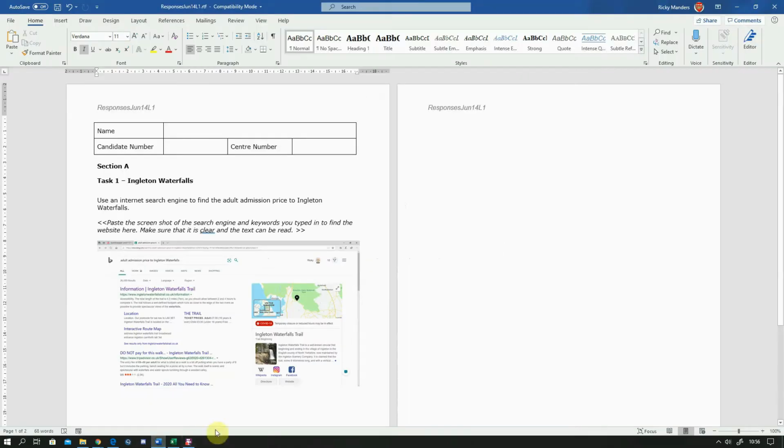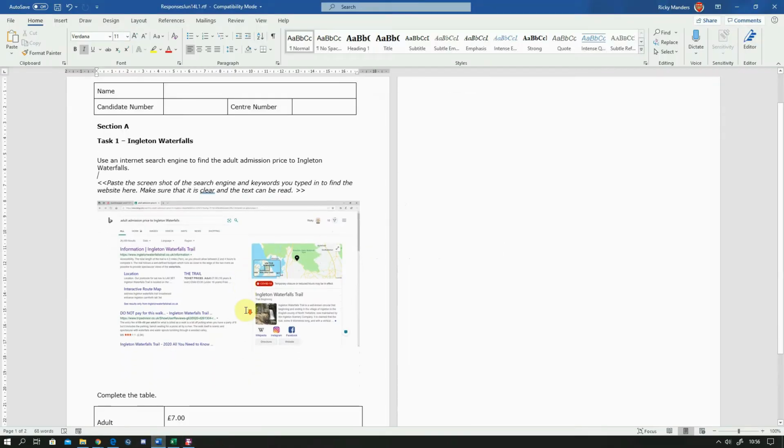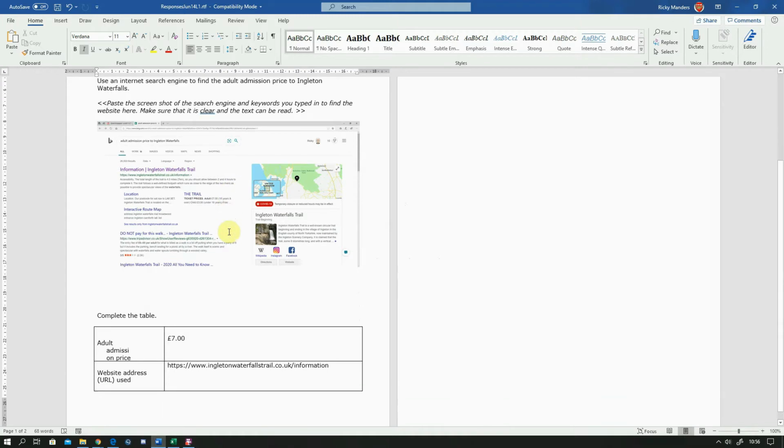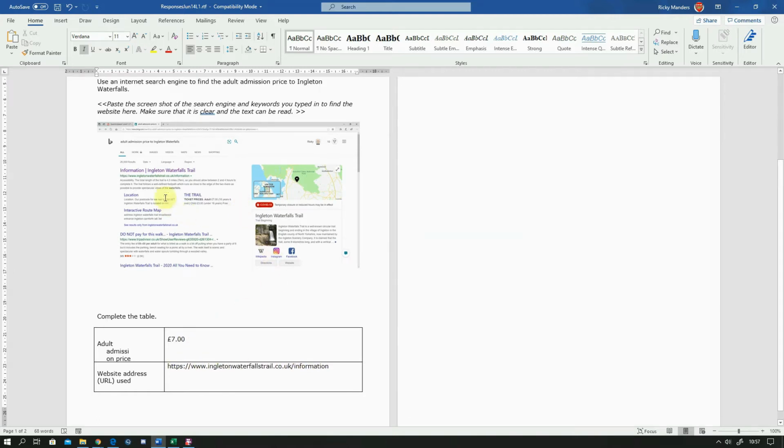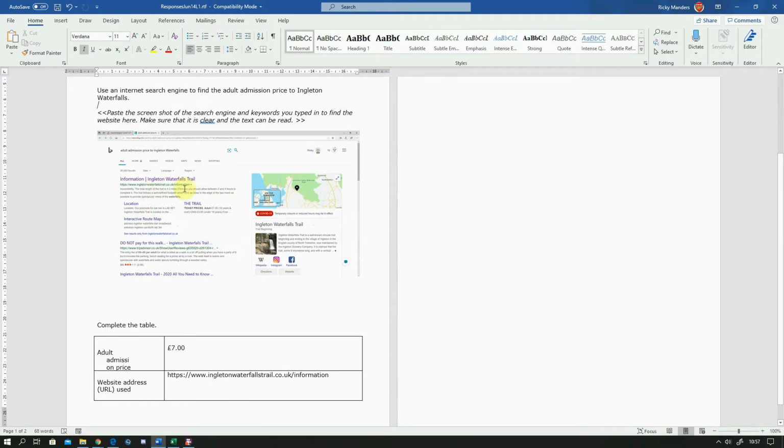Now I've already done that and put my screenshot into the responses file. I've put the price and the website address, and notice that's not a Google address, it's just the site that I actually got the information from. And there's a screenshot showing that I've used the search engine appropriately and used sensible search criteria. There's a video on this earlier on the YouTube channel.